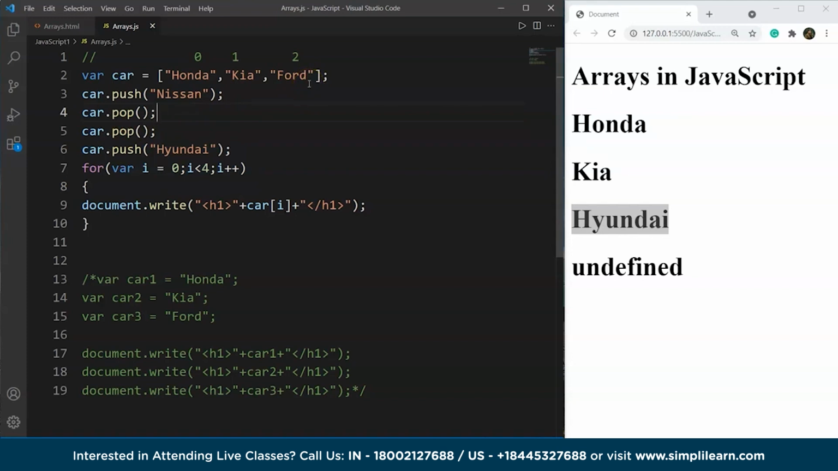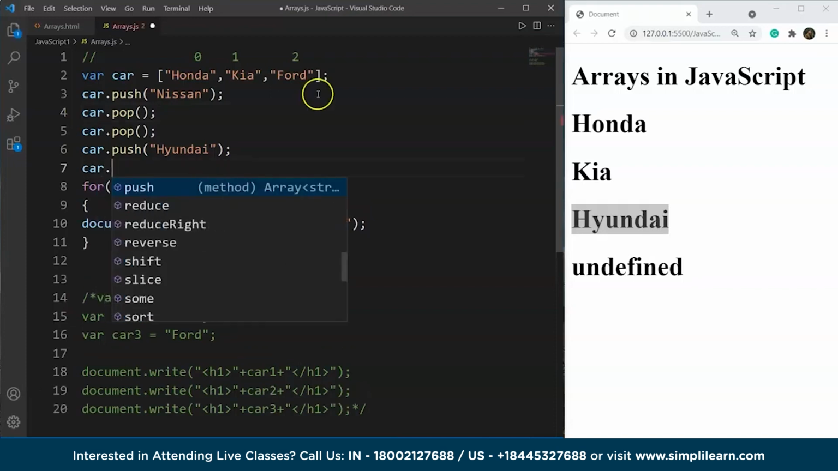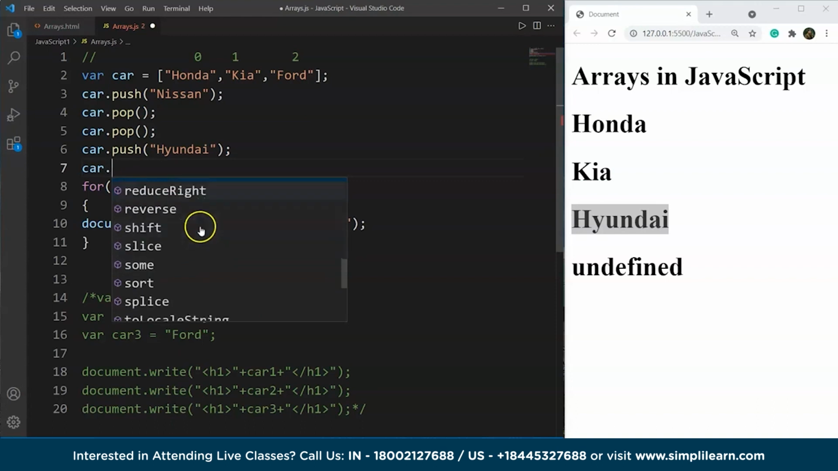So these are the different methods for arrays in JavaScript, which are already predefined to do some specific tasks. Like this sort method, if we write here car dot, here are all the array methods present in JavaScript. If we use this sort method, it will sort the array in ascending order.